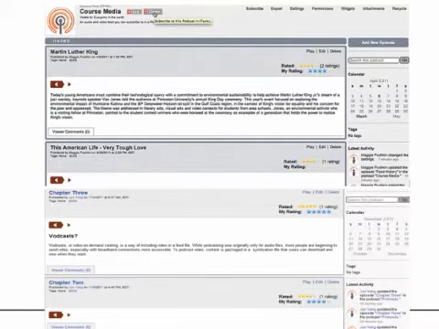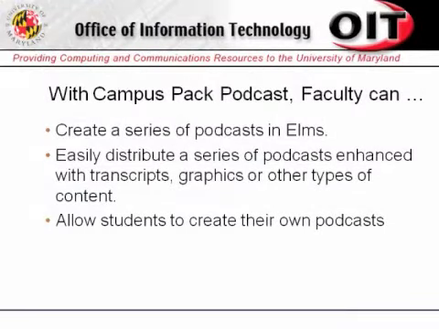Another feature is that with Campus Pack podcast, you can enable students to create their own podcasts so that students can learn from each other. Every student's content can be a learning resource for other students, and students can also comment on each other's episode, each other's entry.